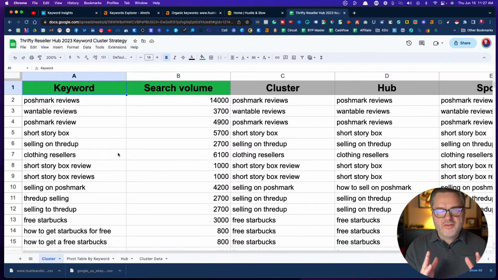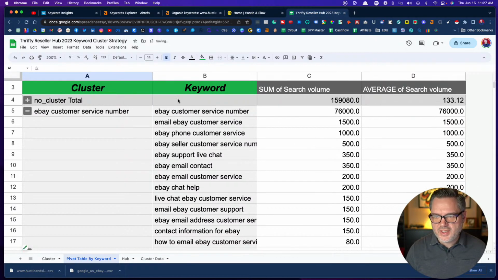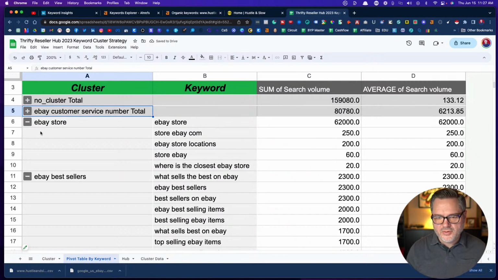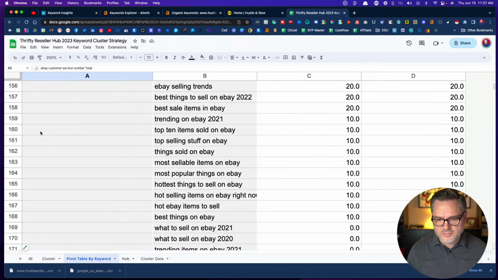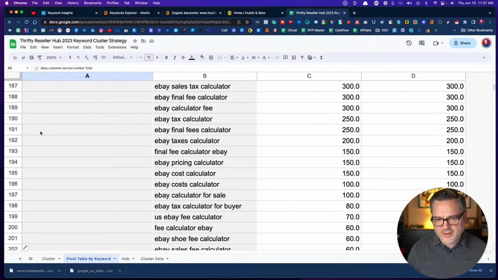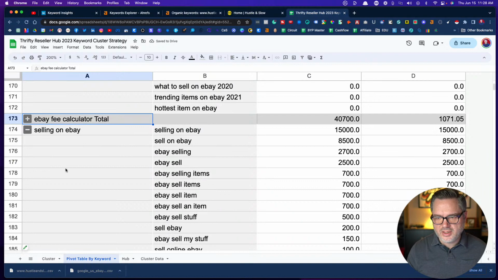Now there's a few different tabs here. I actually haven't looked at this, so I'm looking at this for the first time. There's 2 different ways to look at this. You can look at it via clusters. You can look at it with a cool pivot table. So this is saying, and I probably wouldn't target this one because it's just a navigational type keyword. So let's find one that might be an interesting one. eBay fee calculator, maybe. Let's close this down. So easy. Selling on eBay.